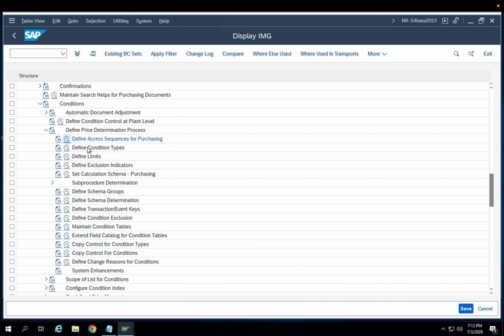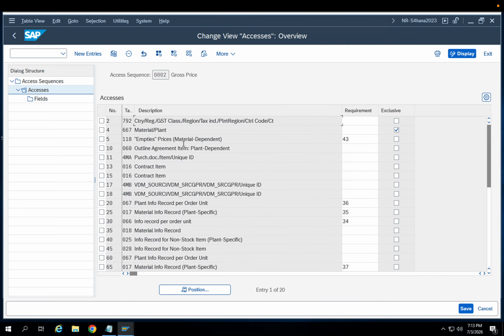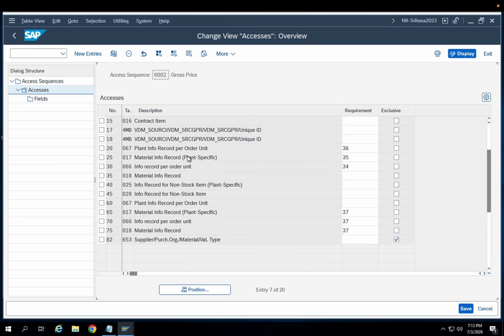See here, there are multiple ones: gross price is there, rebate is there, discount is there, different access sequences. If I go for gross price, you can find the different combinations. If it is material and plant combination, this material, this plant, this is the price; this material, different plant, a different price. You can define those combinations here.